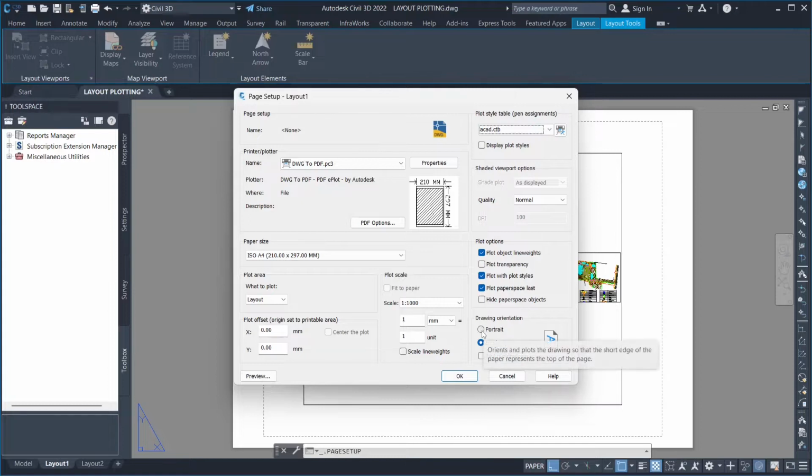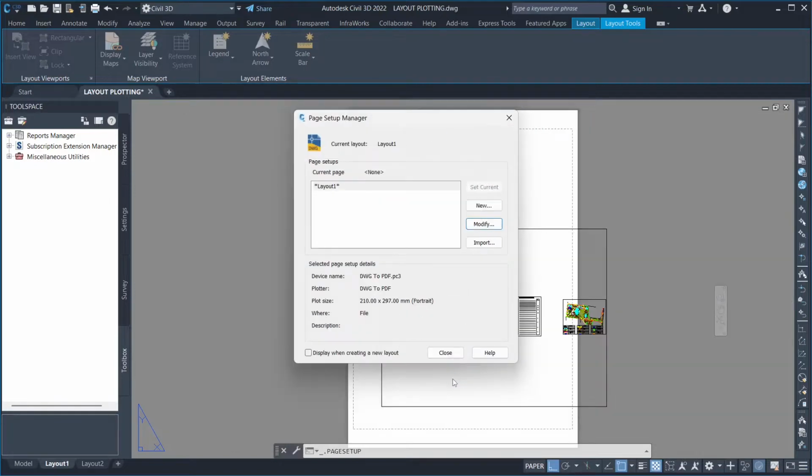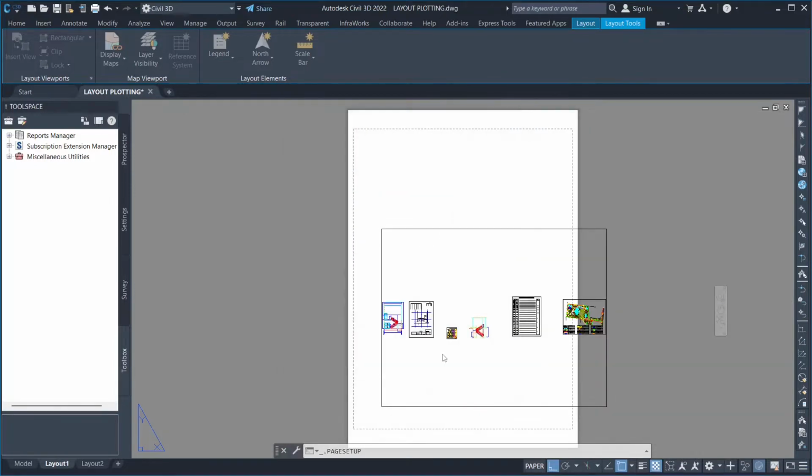I want my first layout to be in portrait. Once I am satisfied with the settings here of the first layout and the page setup that I want it to be, I'll click OK and then close.